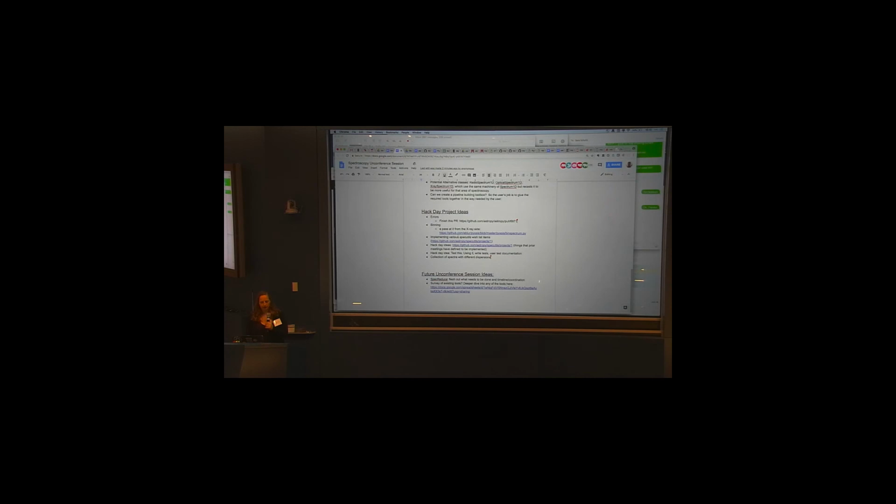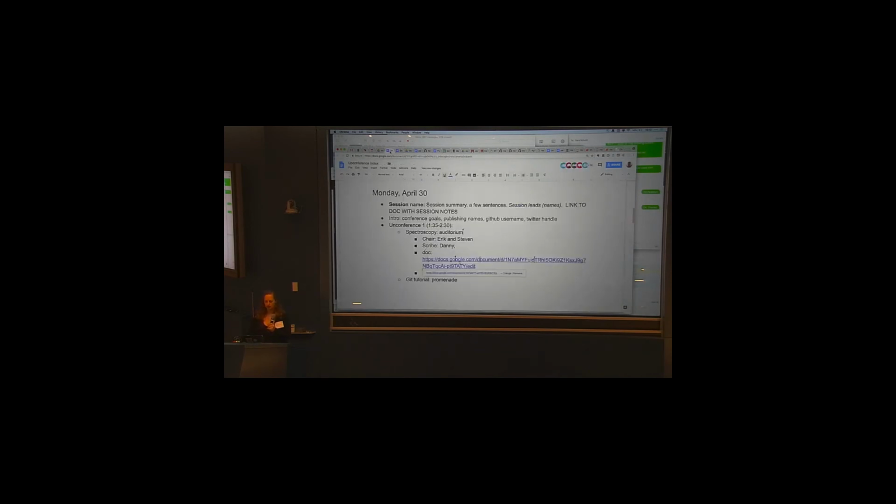Okay, so I would encourage you, if you're interested in this, these are possible Hack Day projects, as well as future unconference session ideas. Take a look at these and feel free to add to them. Any questions? Okay, awesome. Then I will hand this over to Matt.